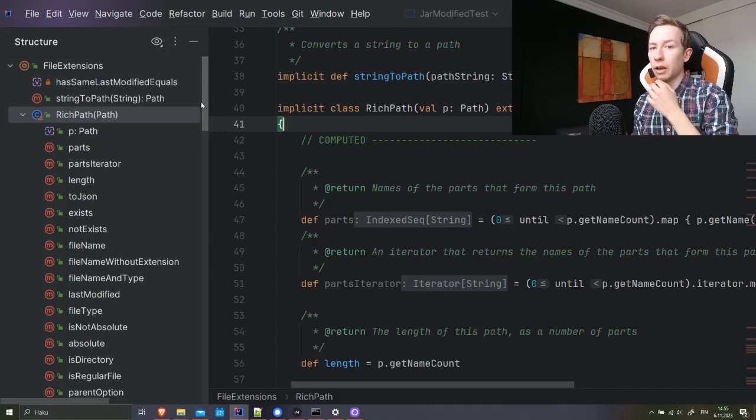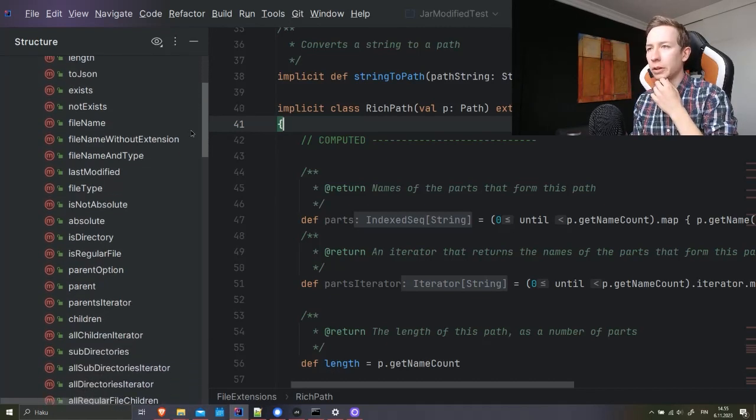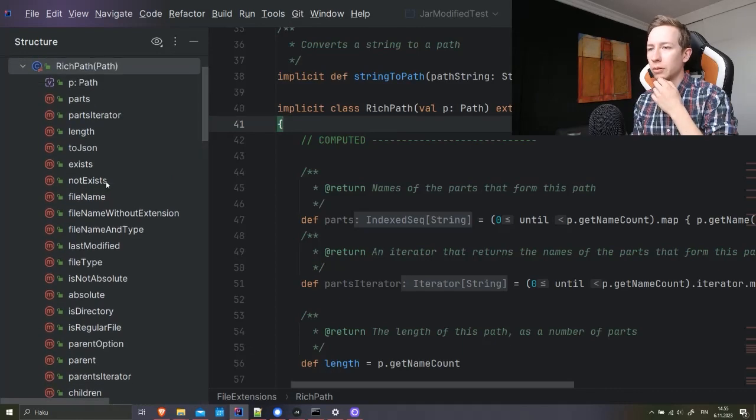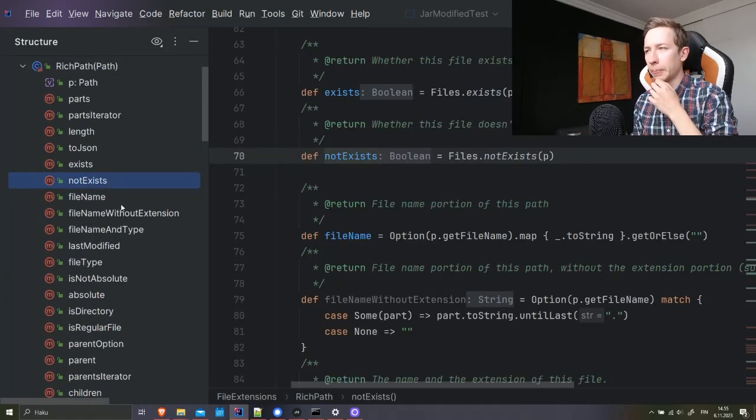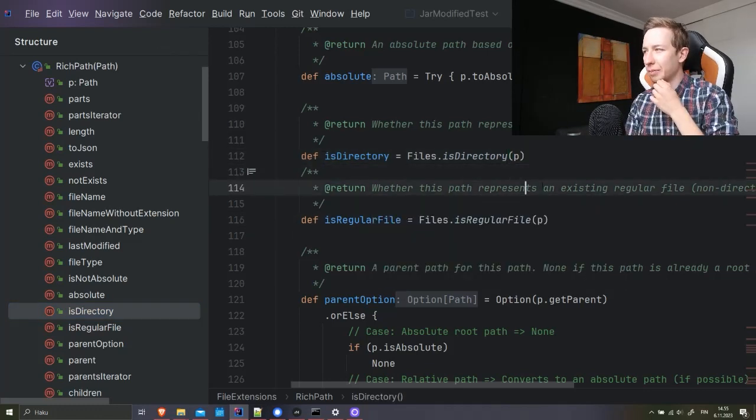So if you're using Scala, do check this out. This is a really good feature. You should probably know already. Anyway, what kind of functions do we have here? We have lots of functions. So let's maybe add an isEmpty for directories or something like that.